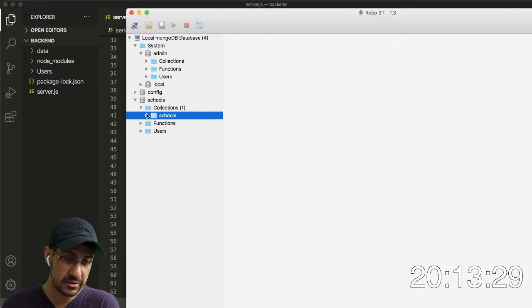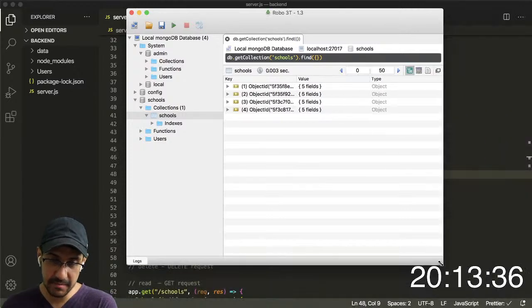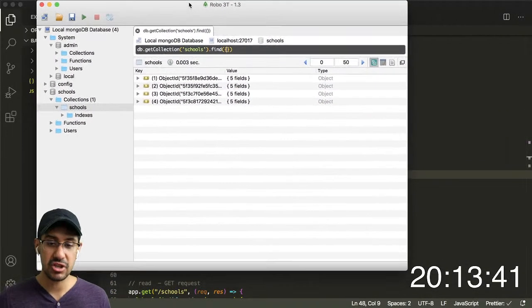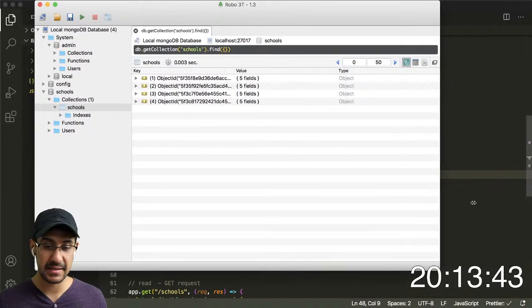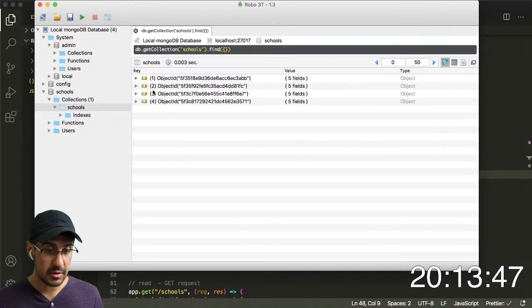We have our schools collection. It actually has the index in there. Let me see if I can view the documents here. And let me make this a little bit smaller so you can all see what I'm looking at. Okay, so this is just another program that allows me to see the database that I've created in MongoDB. You can see the object IDs.